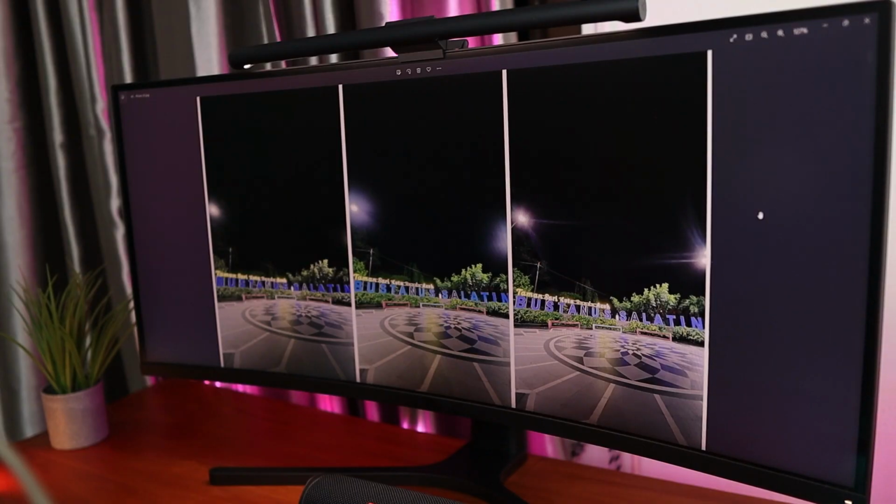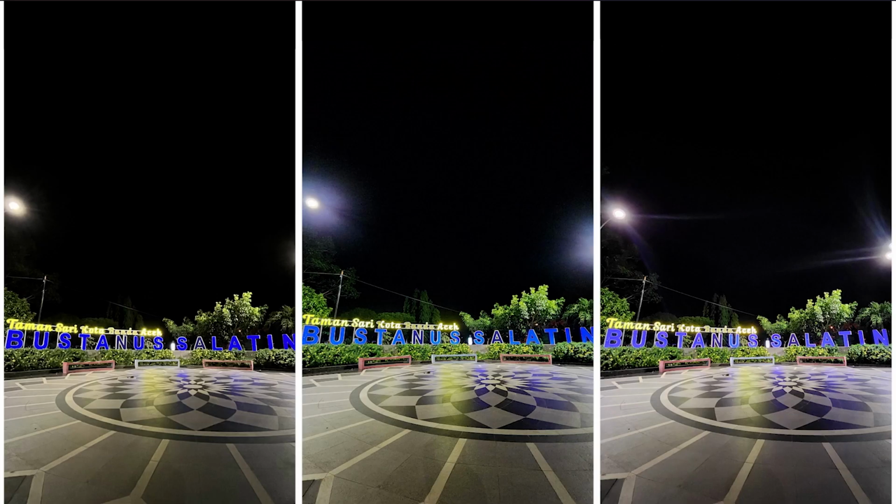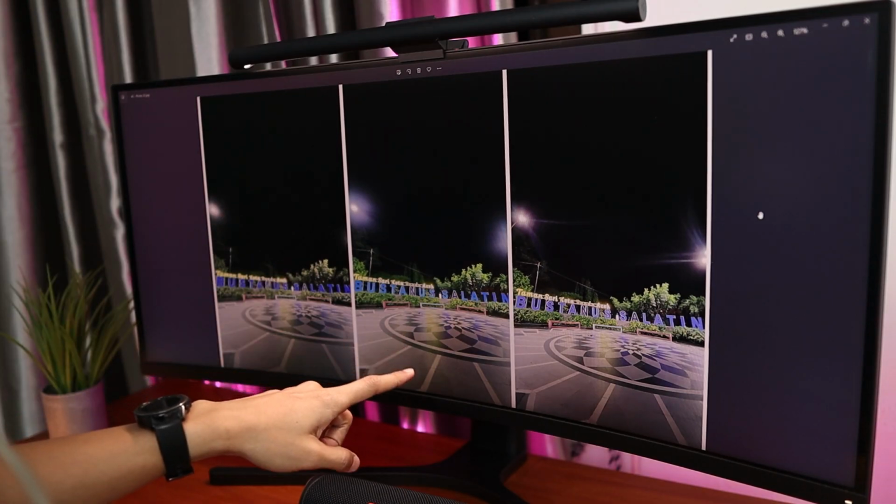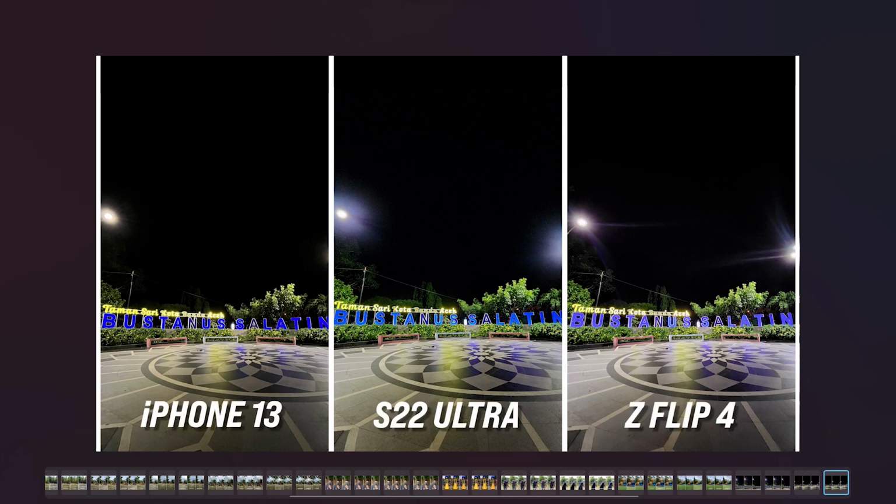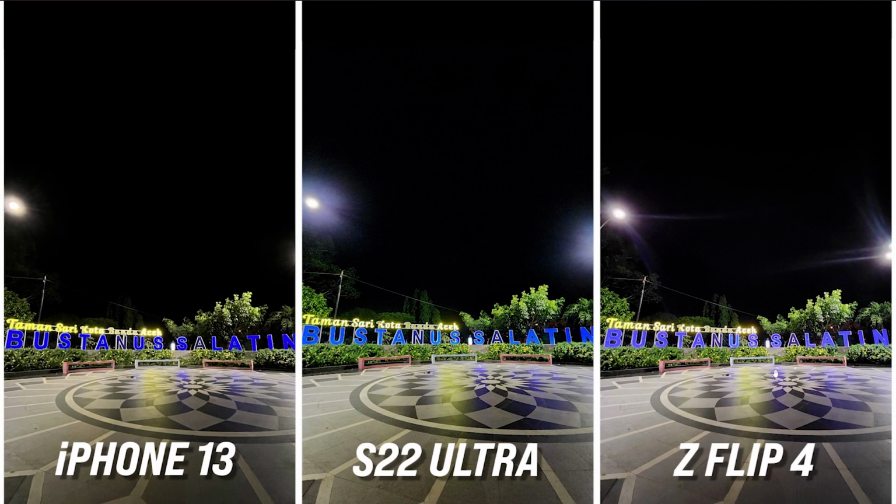Then in the next photo here, we take a photo in the same position with the ultra wide lens. For the first choice here, we prefer the one in the middle. And the answer is that the photo in the middle is the S22 Ultra. Finally, the S22 Ultra was able to get its first point in night conditions in this photo comparison test.